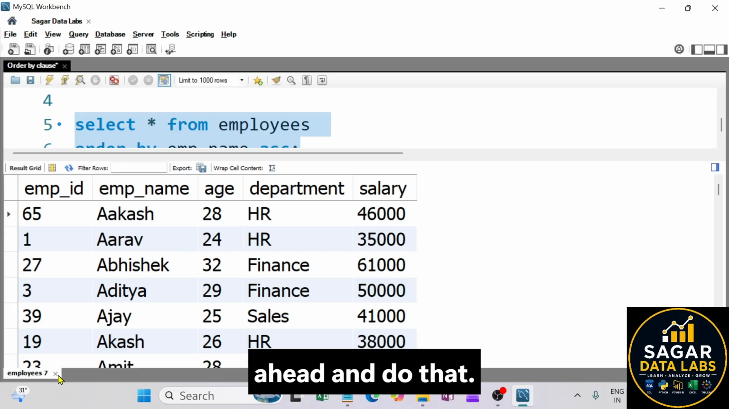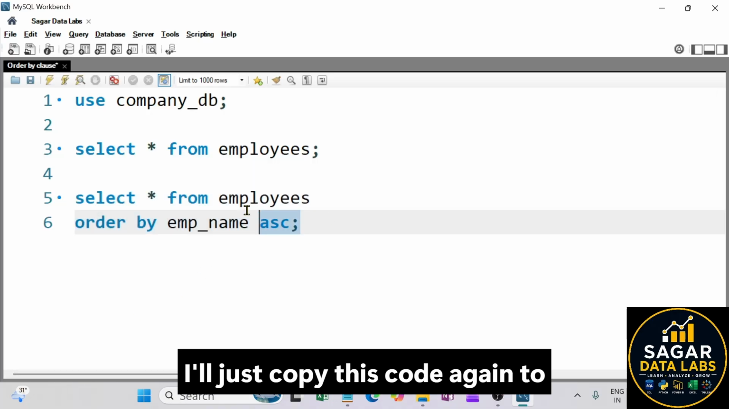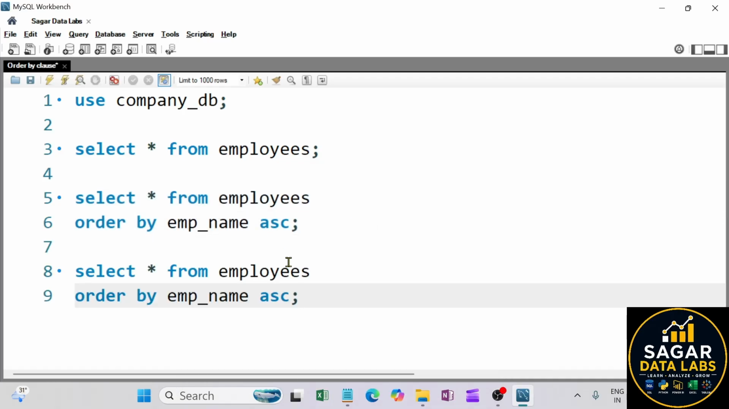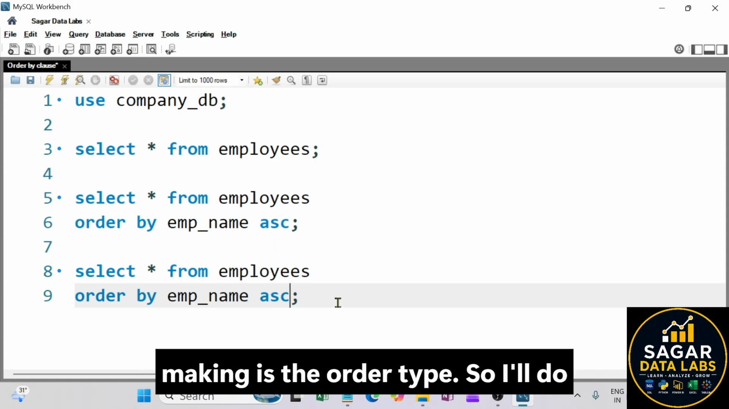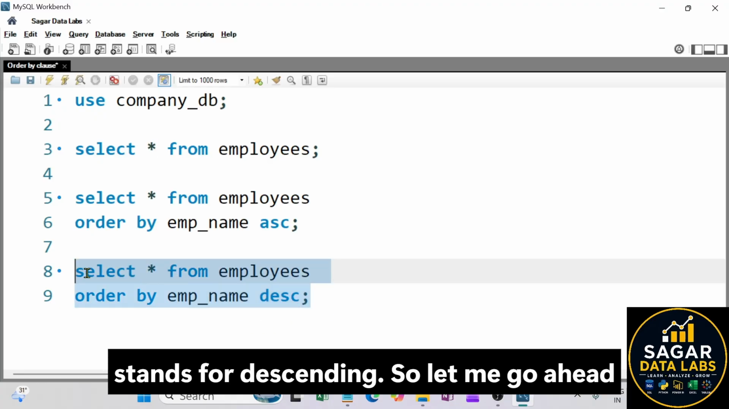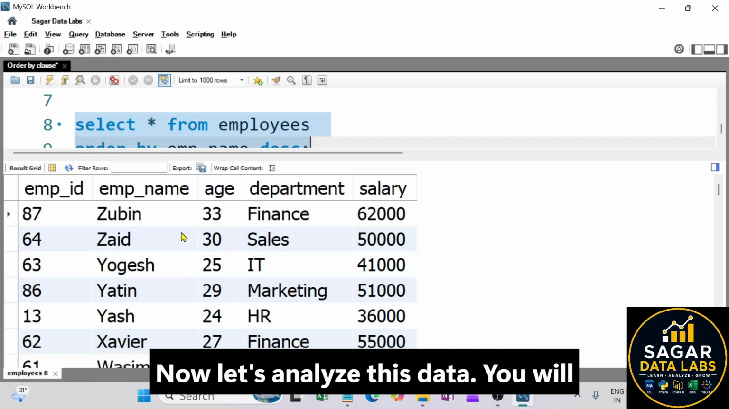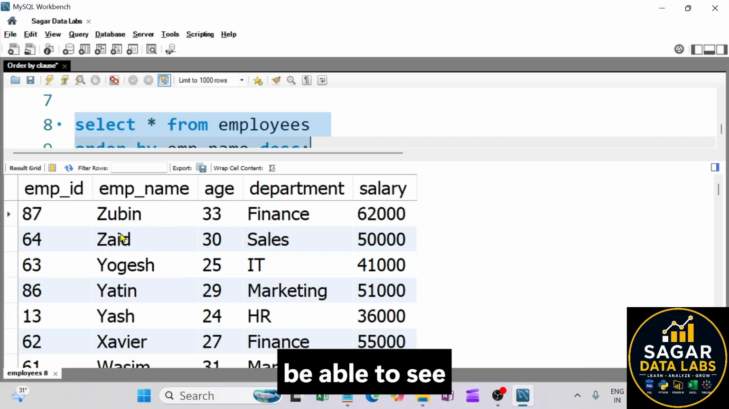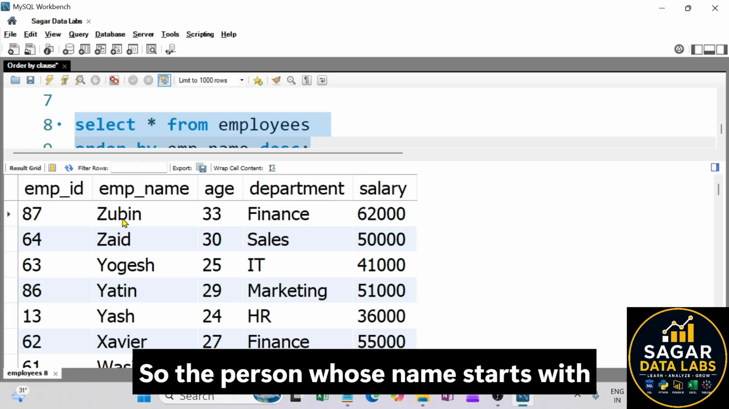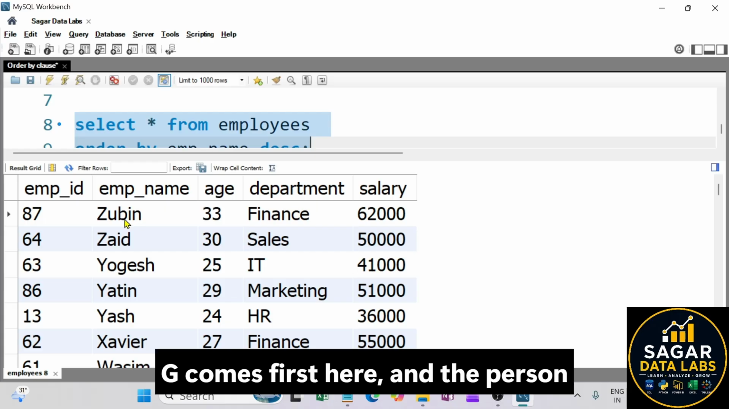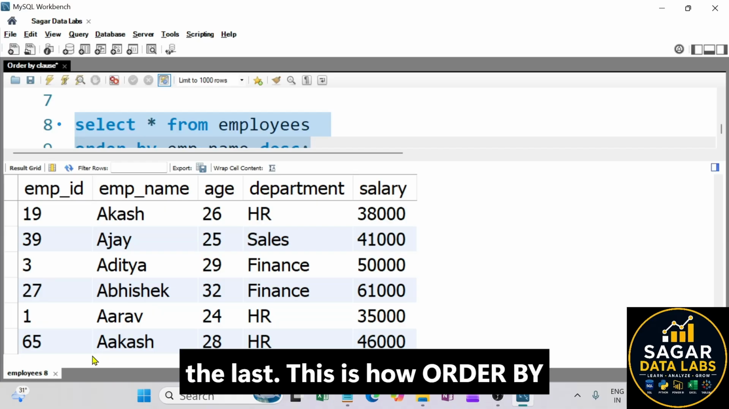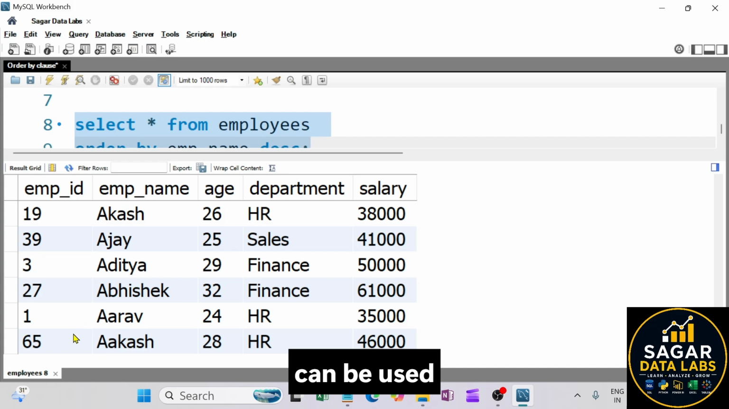Let me go ahead and do that. I'll just copy this code again to show you. And now the only change here I'll be making is the order type. So I'll do DESC, which stands for descending. So let me go ahead and run this. Now let's analyze this data. You will be able to see that the records have been ordered in the descending order. So the person whose name starts with Z comes first here, and the person whose name starts with A is in the last. This is how order by can be used with the text column.